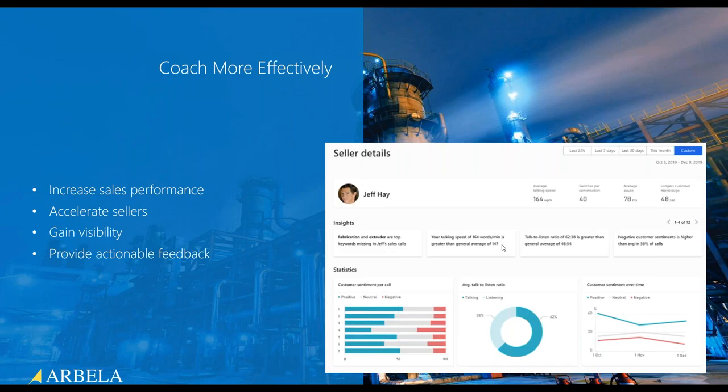He's talking at a speed of 164 words per minute, which is greater than the general average. His talk to listen ratio of 62:38 is greater than the general average of 46:54. And then his negative customer sentiment is higher than the average of 56% of the calls.